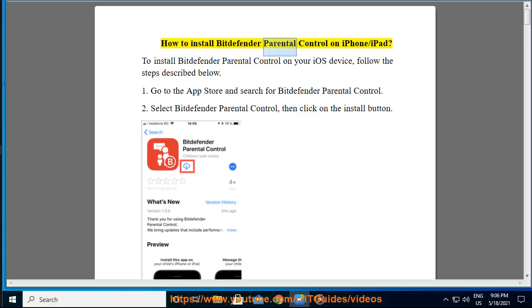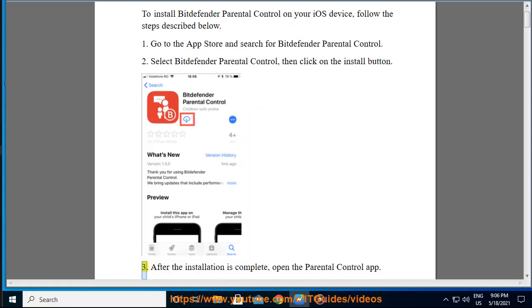How to install Bitdefender Parental Control on iPhone/iPad. To install Bitdefender Parental Control on your iOS device, follow the steps described below. 1. Go to the App Store and search for Bitdefender Parental Control. 2. Select Bitdefender Parental Control, then click on the Install button. 3. After the installation is complete, open the Parental Control app.